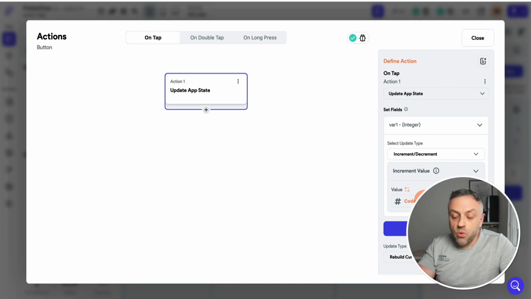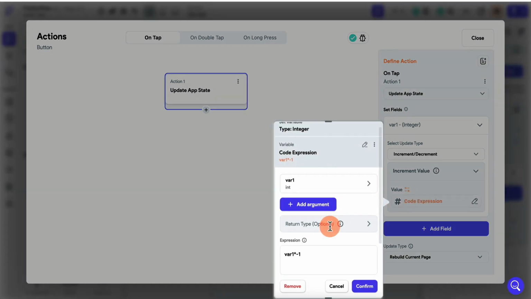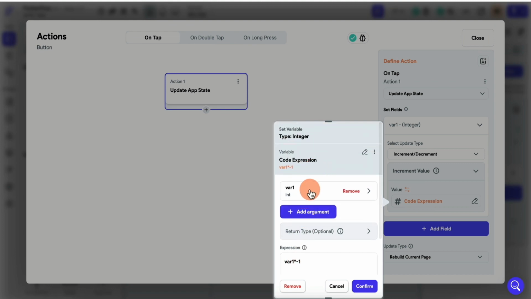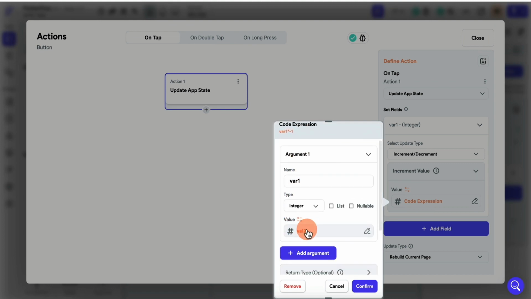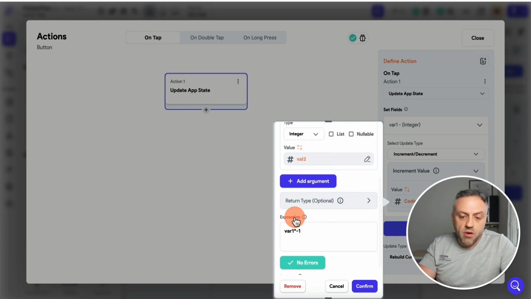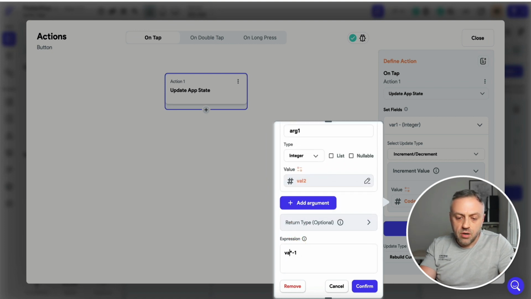And so the pattern here, something you're going to see over and over again, is to use a code expression where you're taking the value and multiplying it by -1. The code expression needs an argument. The argument in this case is value 2, which is our app state. We can just call it arg1, so it's easier to see. Arg1 is the value that we're passing in, and we're multiplying it by -1.